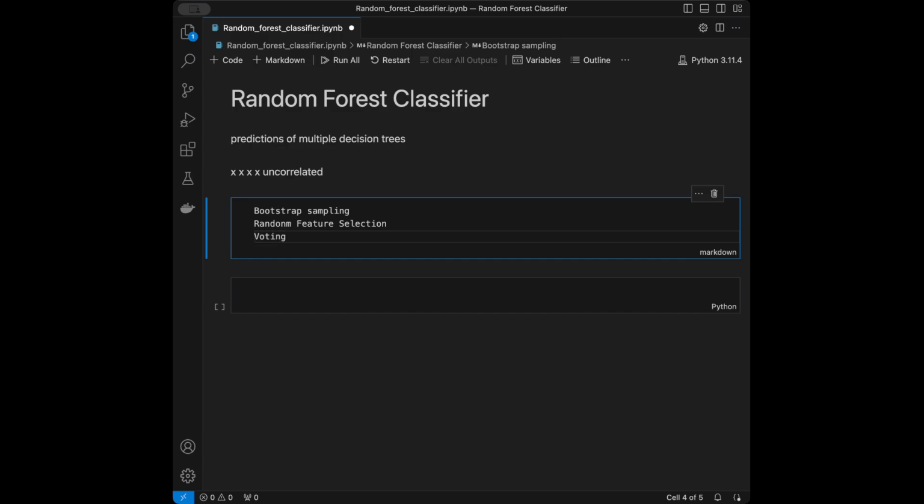And the last one, voting. So, once all trees are trained, the random forest makes a prediction by taking the majority vote of the individual trees. Like let's say we have 5 trees, 3 predicted the class as X and 2 predicted the class as Y, so we take the X as the prediction. So now it's time for coding.